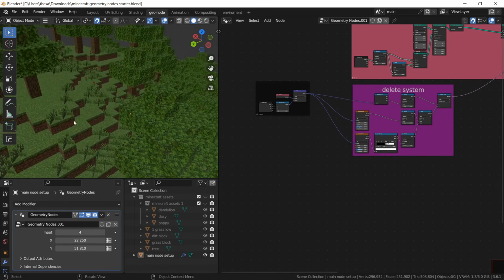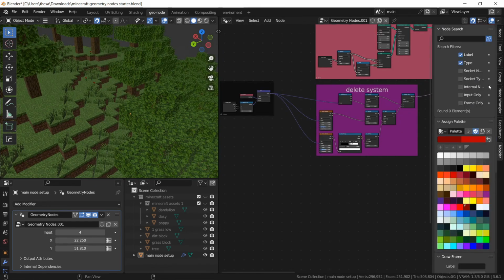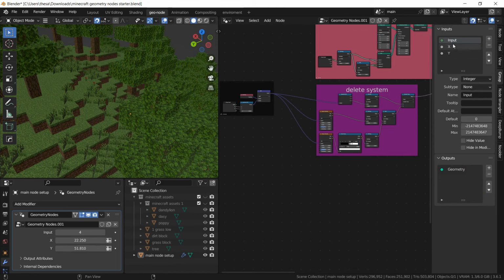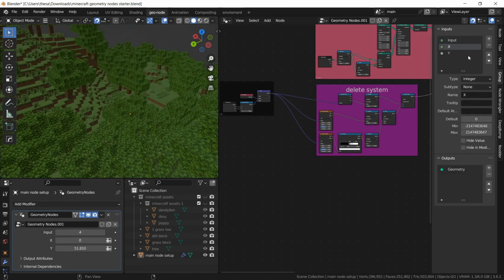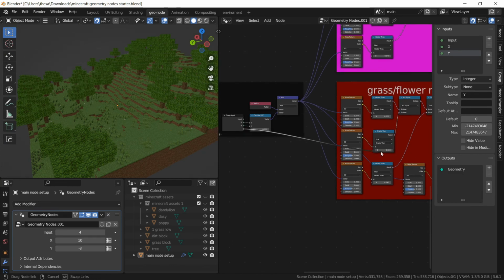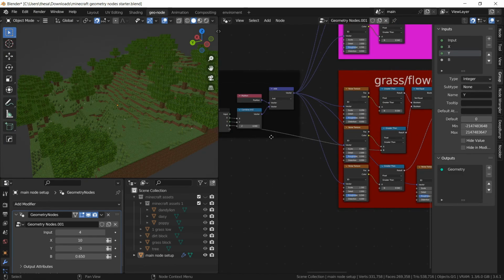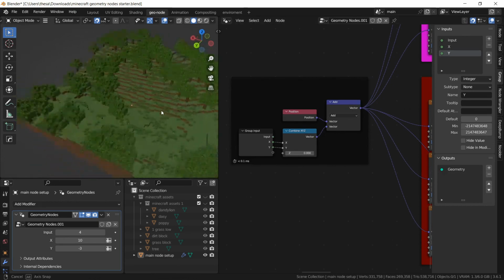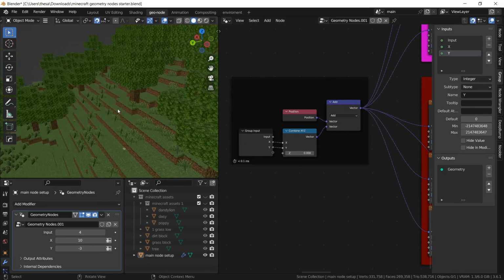Now, if we want to stop the grass flickering, we're going to go into our N panel, go over to the group value, and change the X and Y values into integers. And if you want to, we can also add other controllers like the greater thans and whatnot. Really up to your heart's content. But this pretty much is the tutorial.